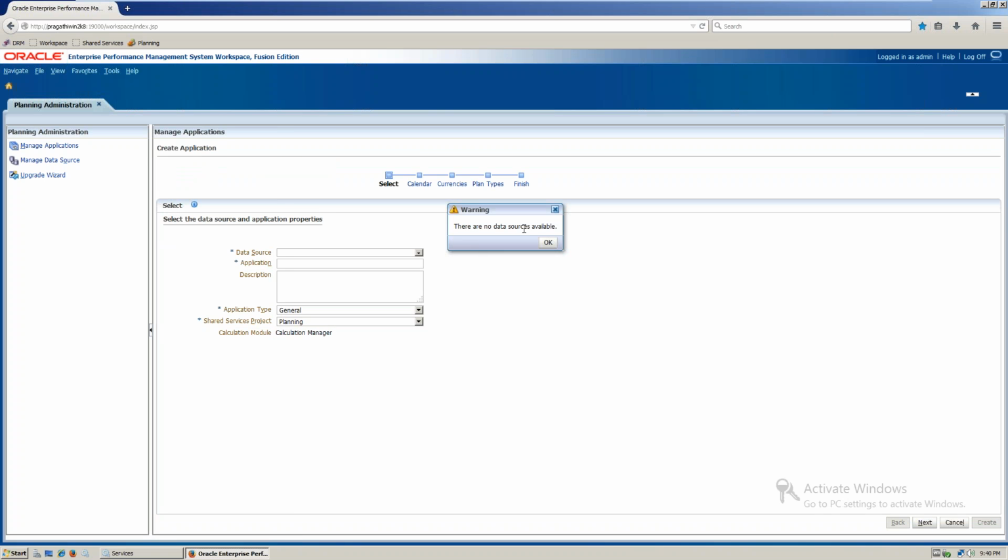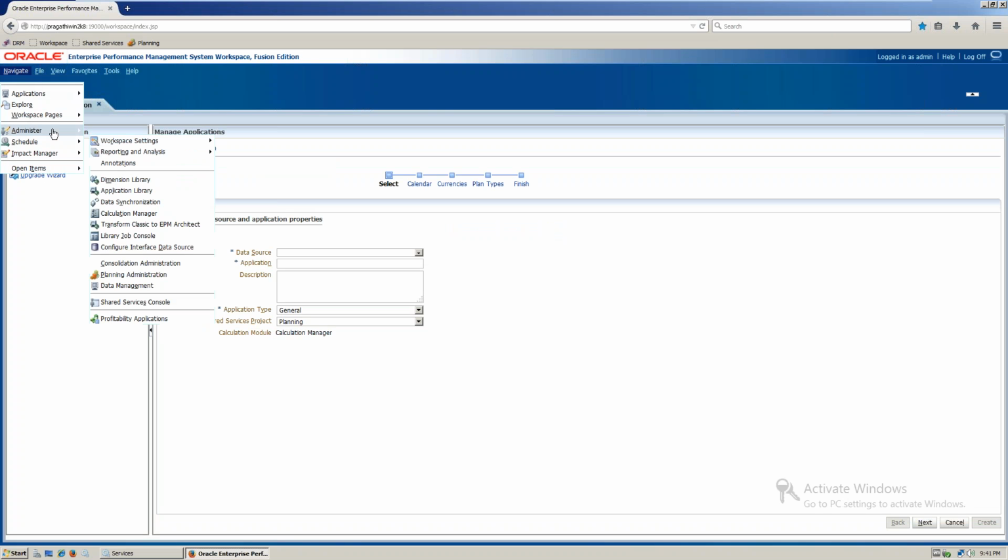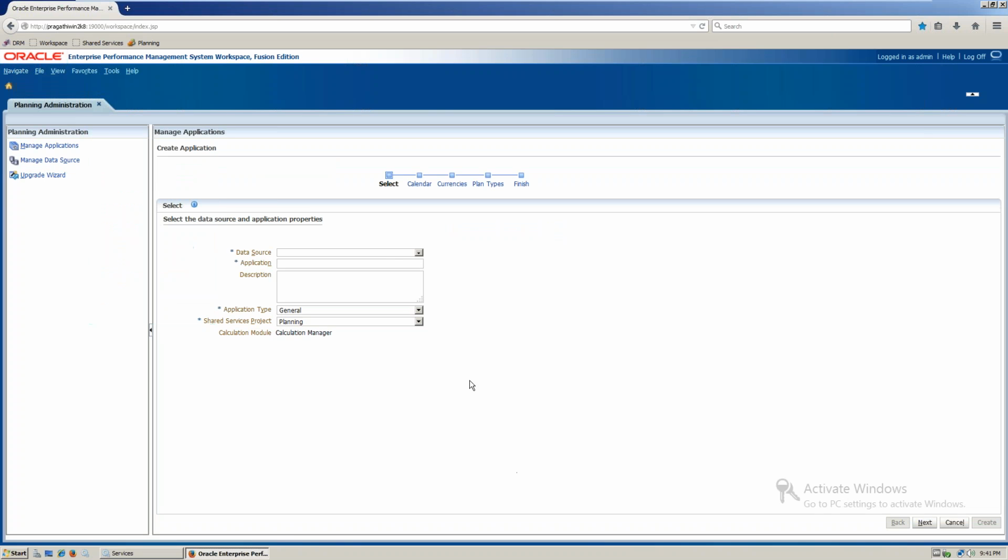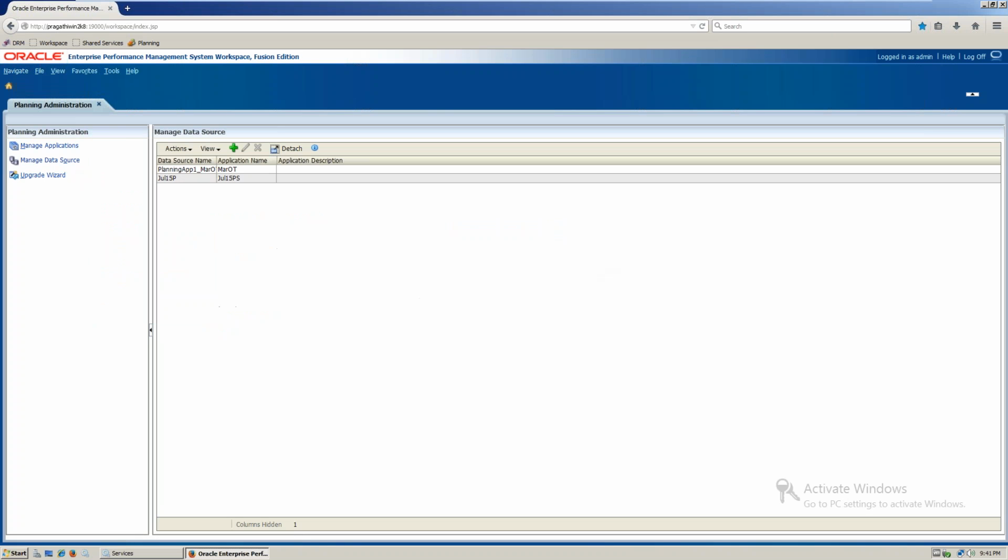How did you get there? Planning administration. How did you get it? Navigate, Administer, and Planning Administration. Okay. So you do not have data sources, so go to data sources and create one.